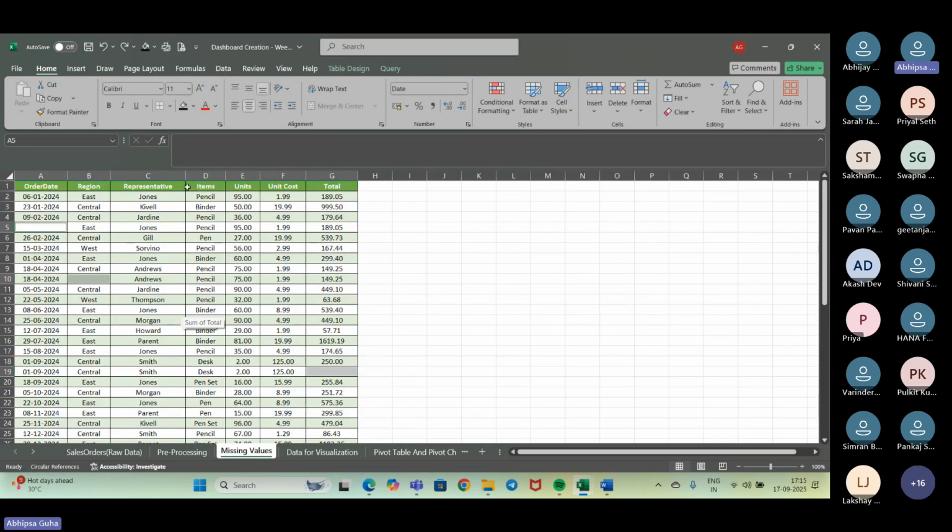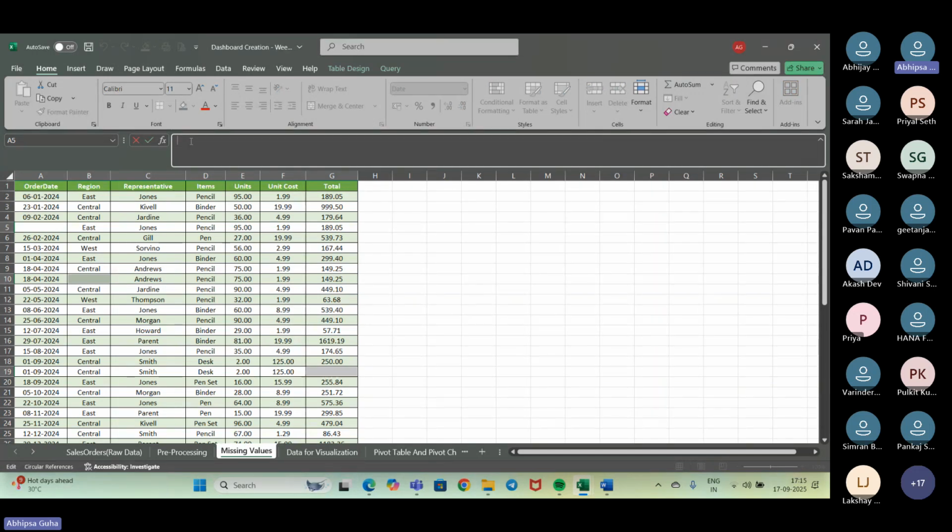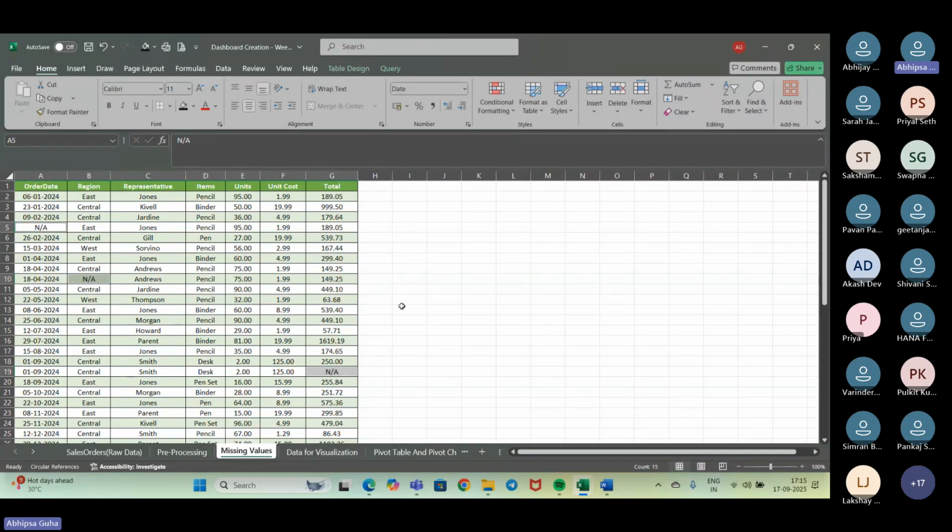Now if I want to replace them with a specific value, suppose I want to put the value NA. So I'll write NA and press Control Enter. So all of the places where I had missing values have been replaced with NA values. Okay, understood? Yeah, ma'am. Okay.